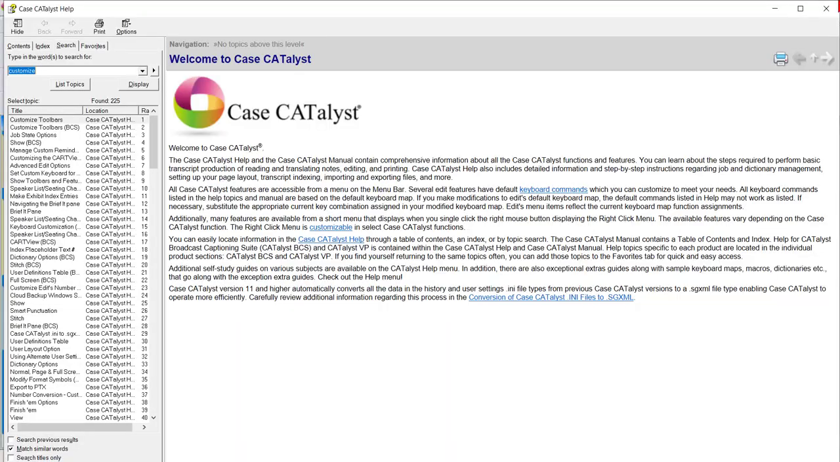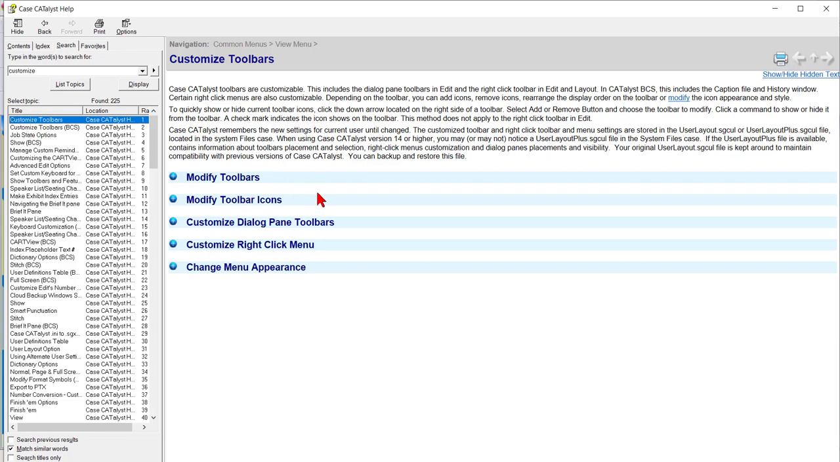When you do that, I find using the search tab in here is more effective to finding things. You've got different tabs, the table of contents, the index, search, and of course you can save things into favorites so you can come back to them. But type in what you're looking for, and it'll give you information on modifying icons, customizing, a little bit of everything that I just talked about in this video.